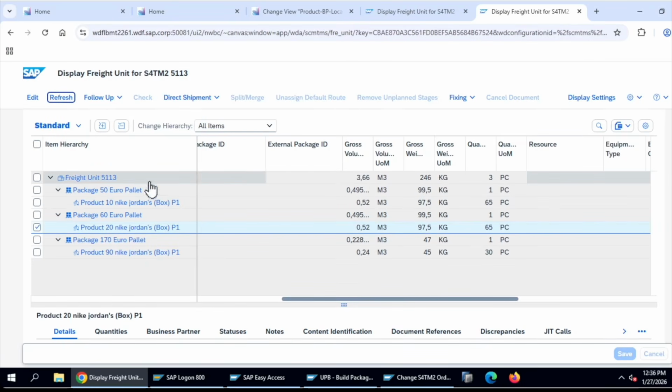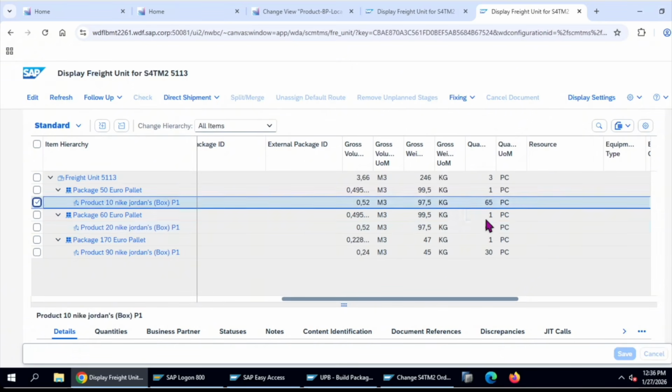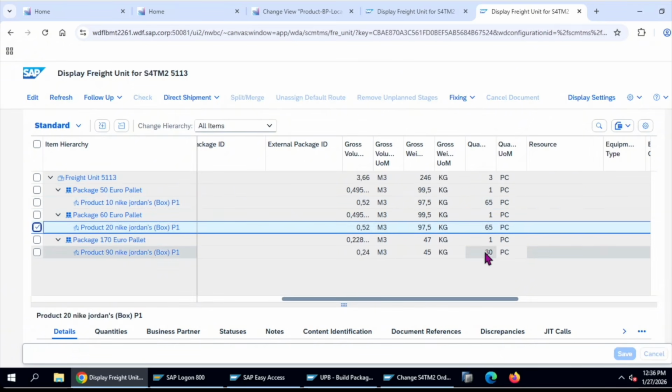And now it creates 3 packages. If we look at the gross weight values, they have changed. Now we see 99.5 kilograms. None of them exceeds 100 kilograms. So you can see that changing the assignment rule directly impacts package creation. Now the quantity is 65, so our packages should not be completely full, but the weight limitation forces the system to create them with that quantity.